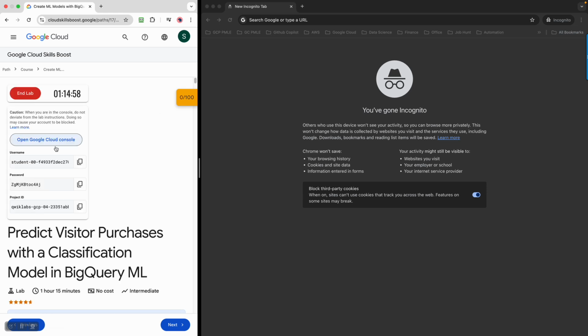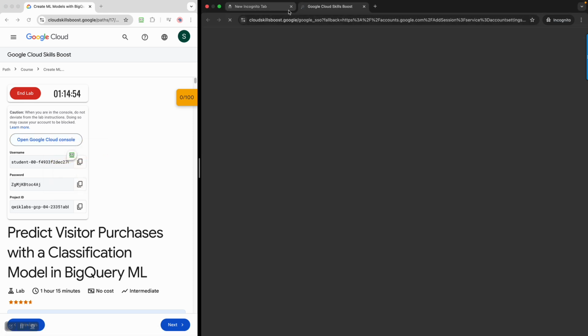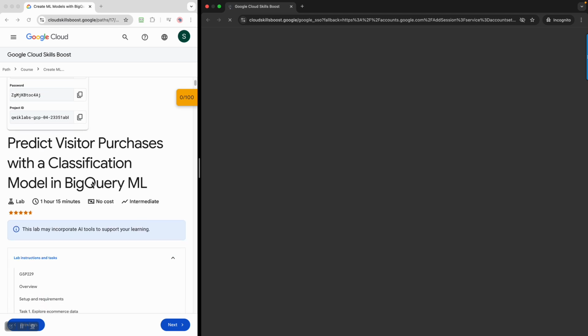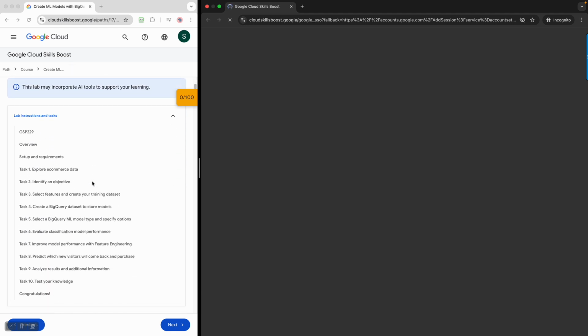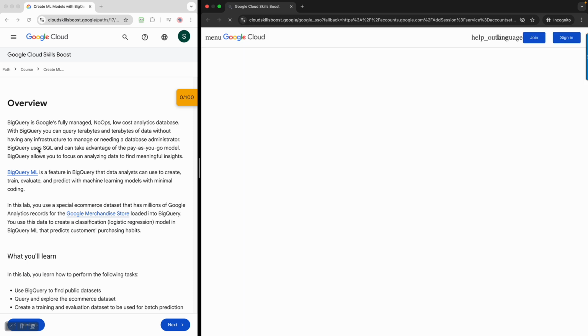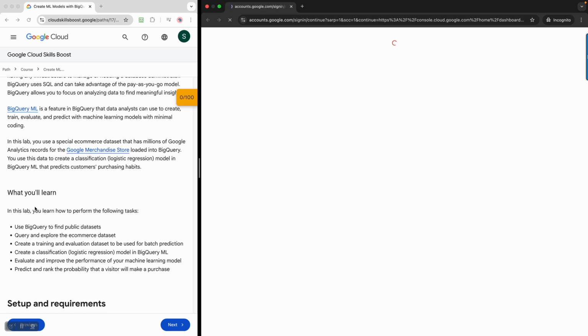First, I started the lab and opened the incognito mode. You can see on the right side, I opened the incognito mode and clicked start. I want you to pause the video. I will pause the left side screen for a few seconds, so during that time you can go through the overview and see what you can learn.